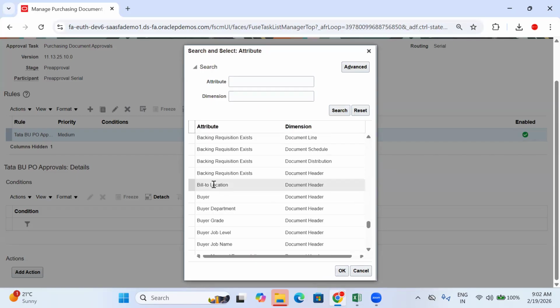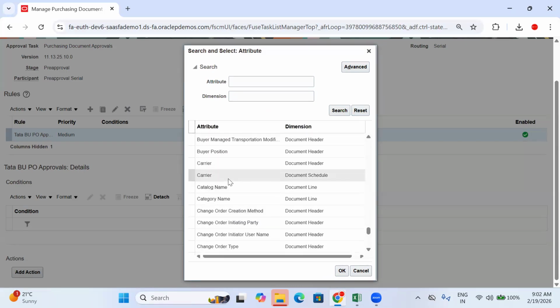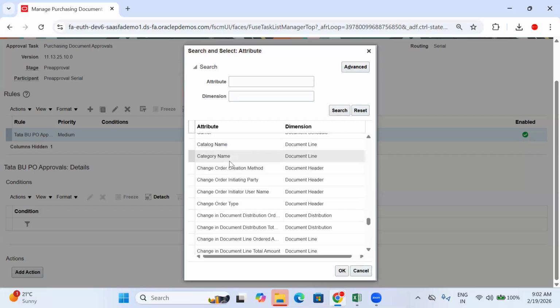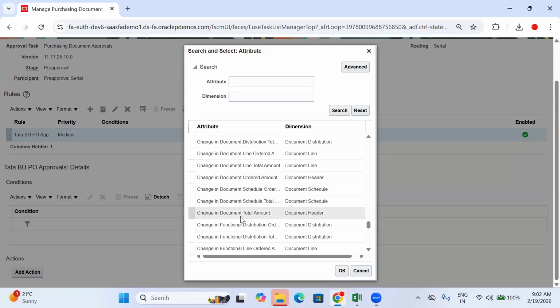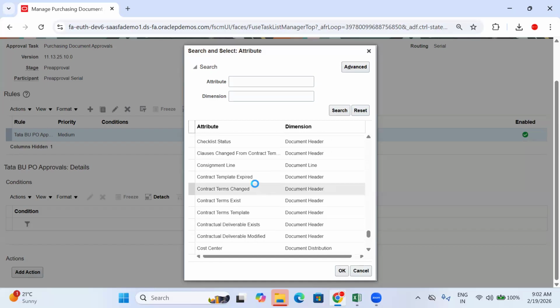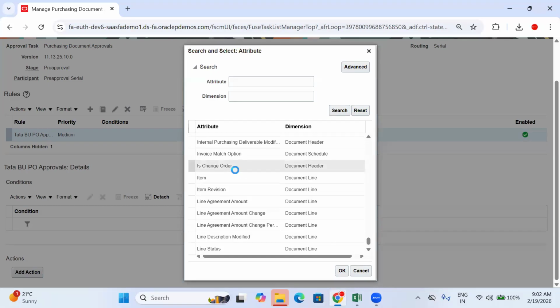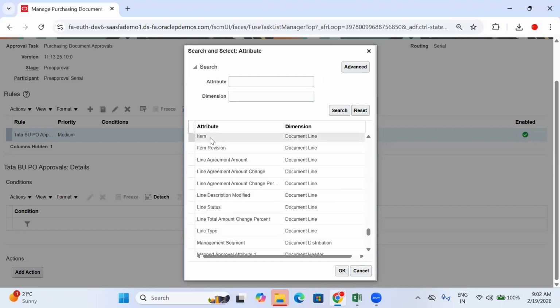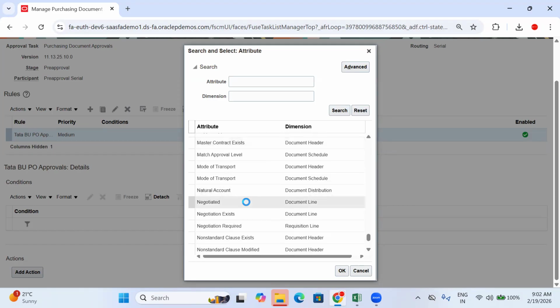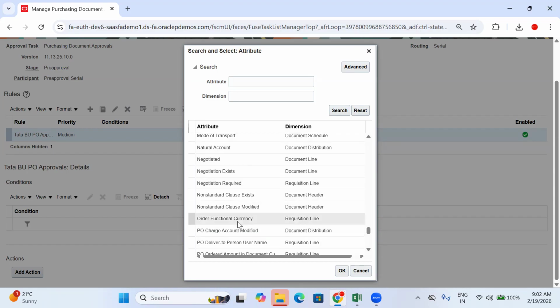See now the buyer, delivery to location. Buyer grade, job level, buyer position, category name, category, right? A lot of conditions. Change order type is equal to change order, and change document total amount is equal to. See how many conditions are there. You can use this. You can make it for item also. If an item is coming like this, then approval is this. Also negotiated related, natural account related, mode of transport. A number of conditions are there.